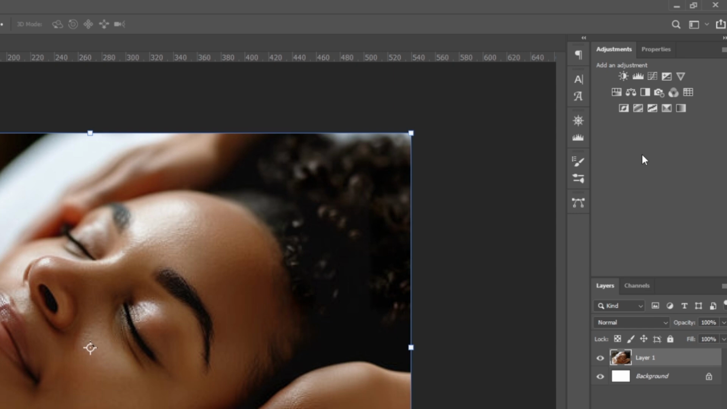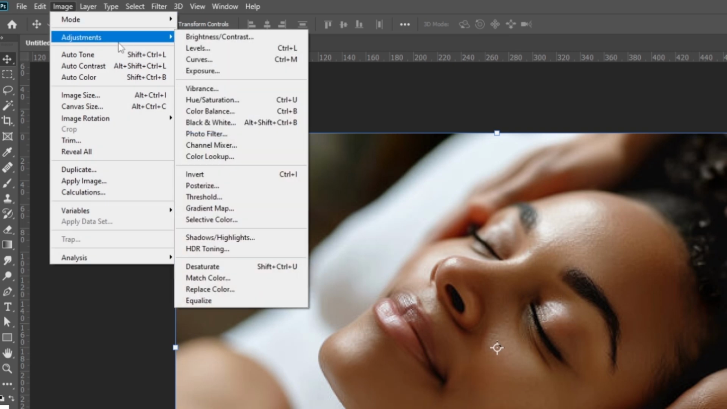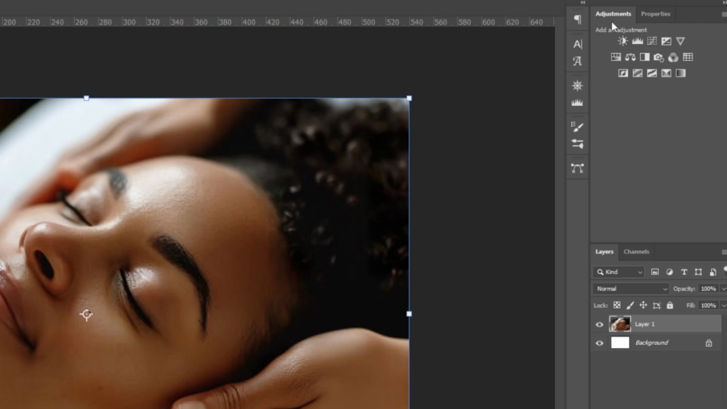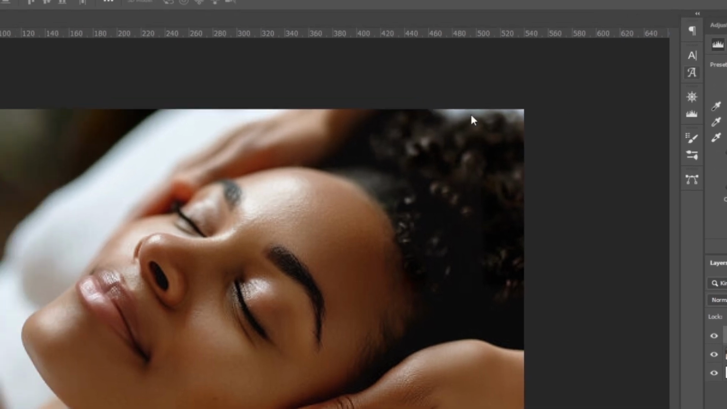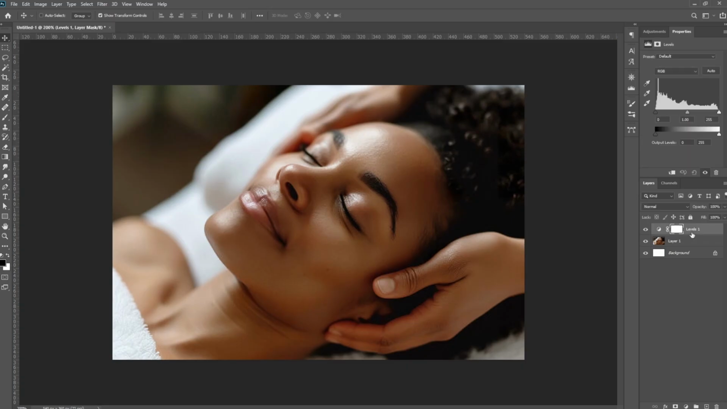For the levels, to access them, you can go to Image, Adjustments, and Levels. But we don't want to use that because we want to add them as adjustment layers. So you can come over to your adjustment panel and look for levels. Here it is. You can click on it. If this adjustment panel is not showing, you can come over to Window and look for Adjustments, and it's going to appear. So you can click on levels to start editing them.